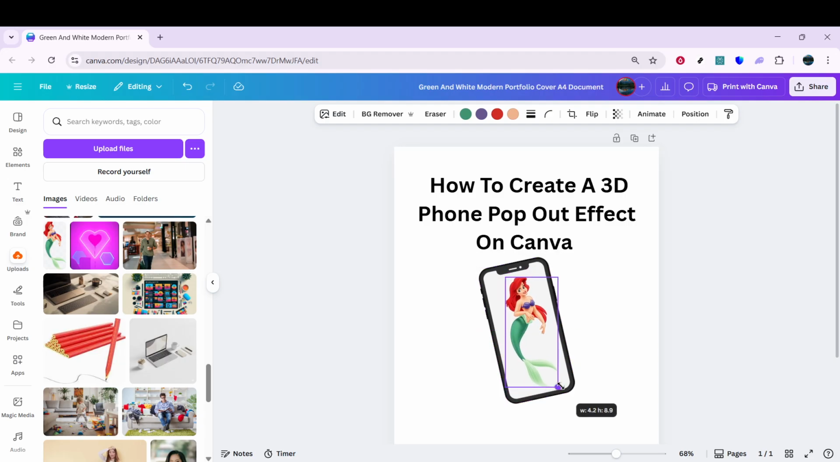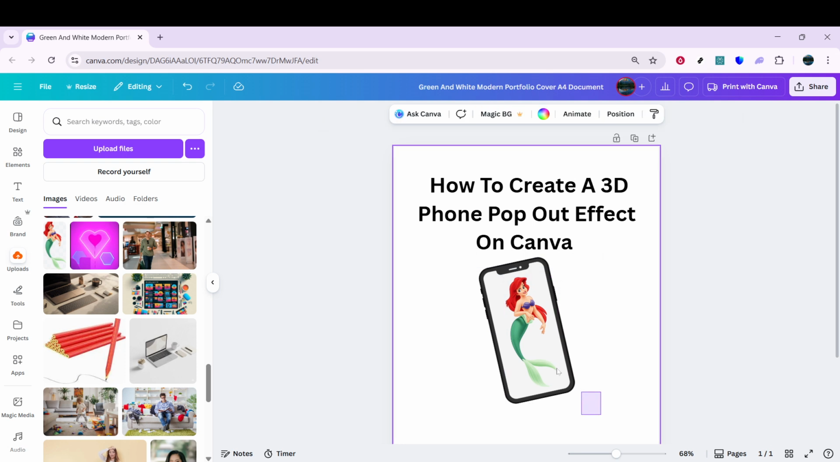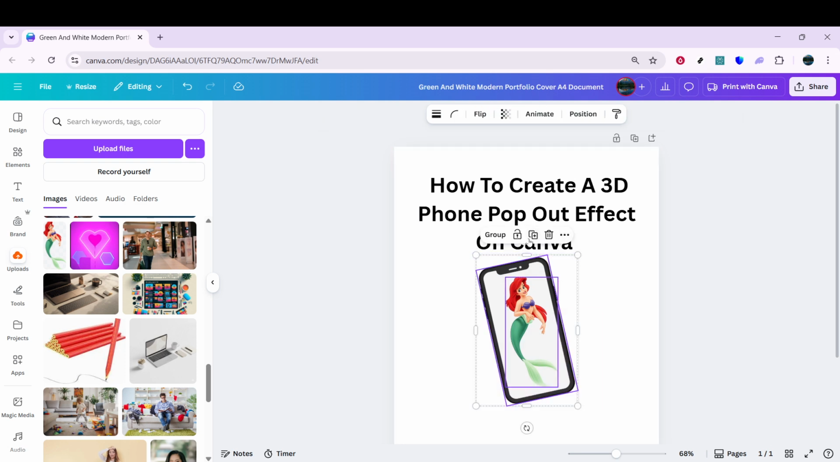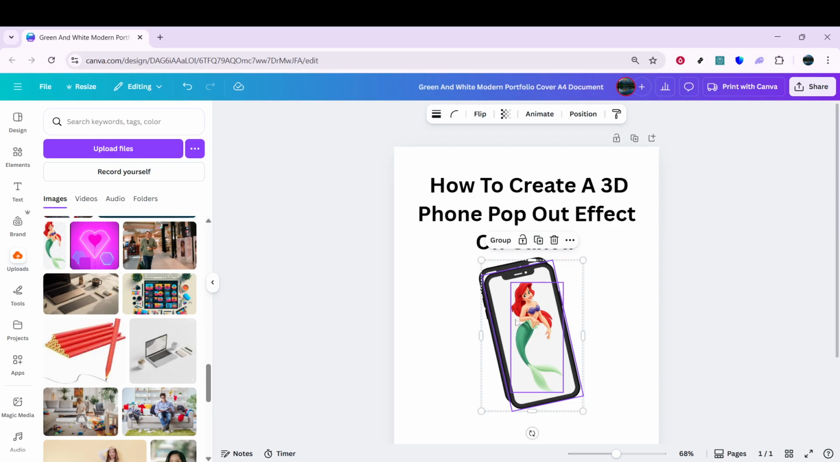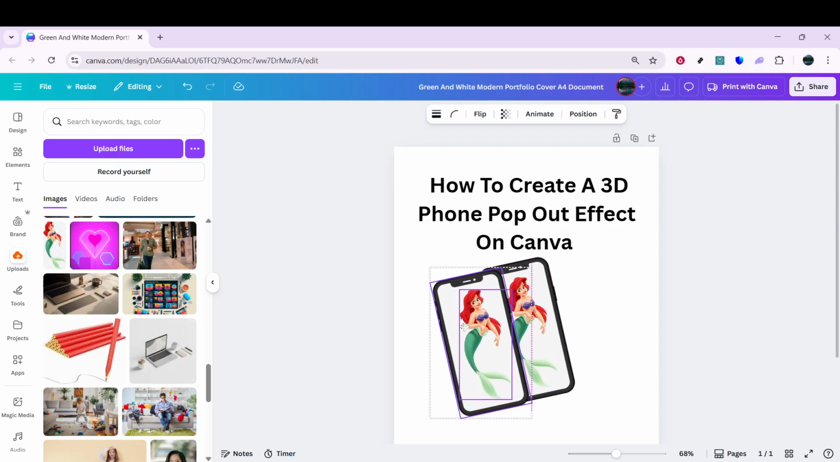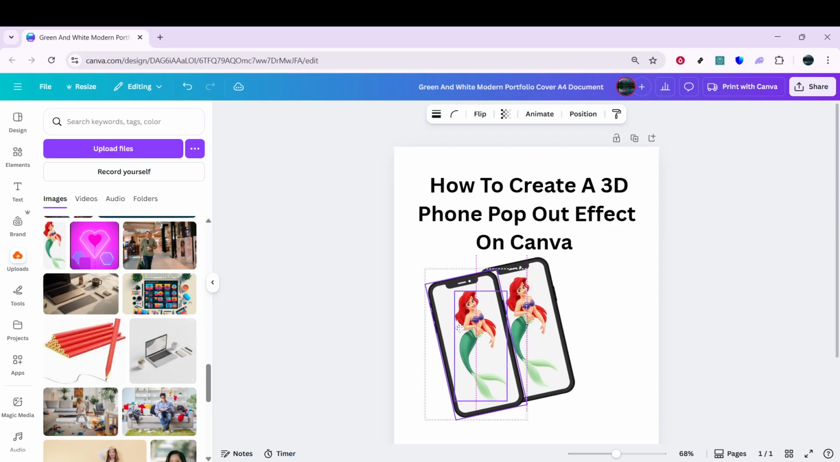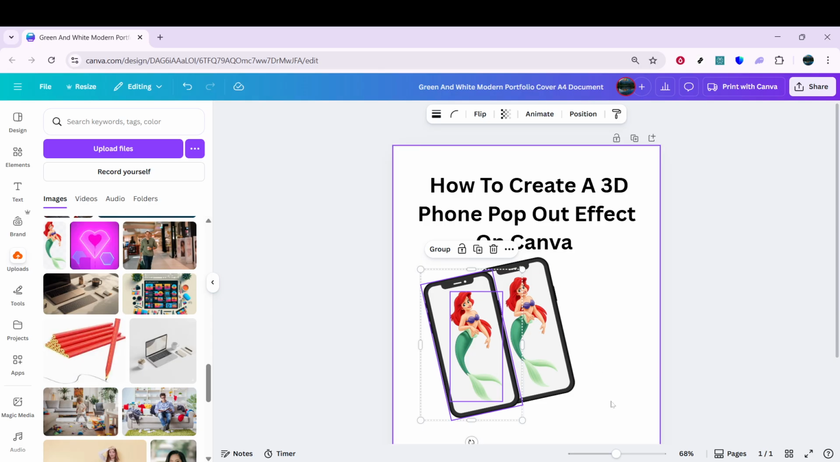Duplicate the same photo and place the copy on top of the frame. Make sure this copy sits above everything else, so it's clearly visible. If it keeps snapping into the frame, move your cursor just outside the frame's bounds before releasing, so it stays as a free image layer.